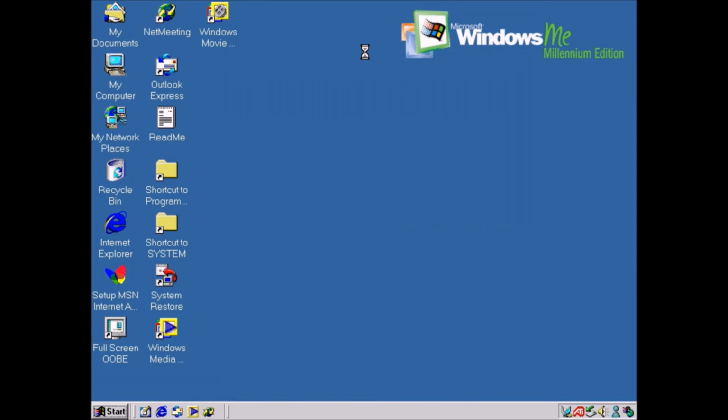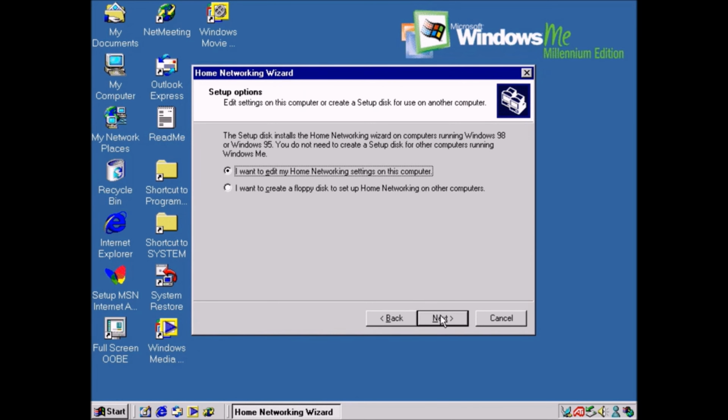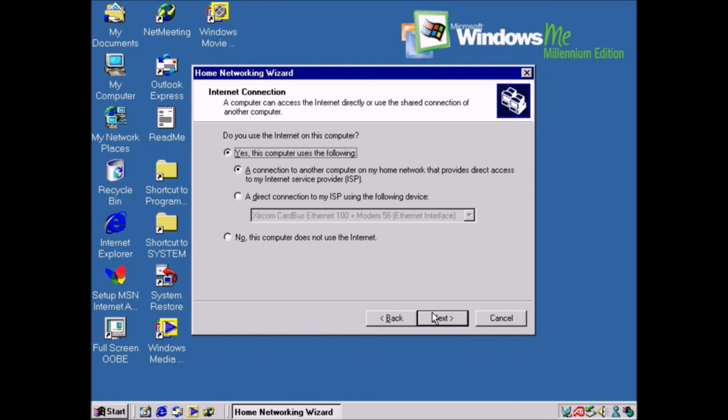Windows Me includes a home networking wizard that walks you through the process of creating a home network and setting up Internet connection sharing. Let's step through this to see how easy it is. Before starting the wizard, I need to make sure that my network cards and hardware are installed. From the Internet connection screen, I'll select the appropriate way for this machine to connect to the Internet.